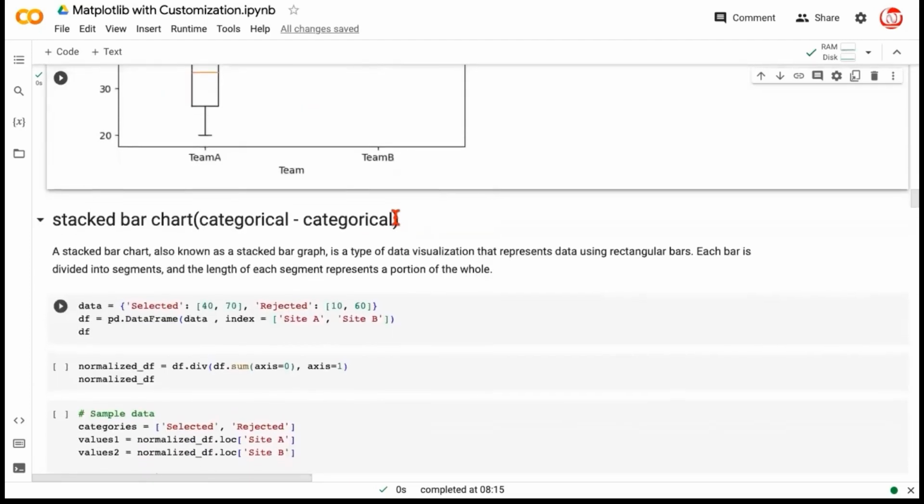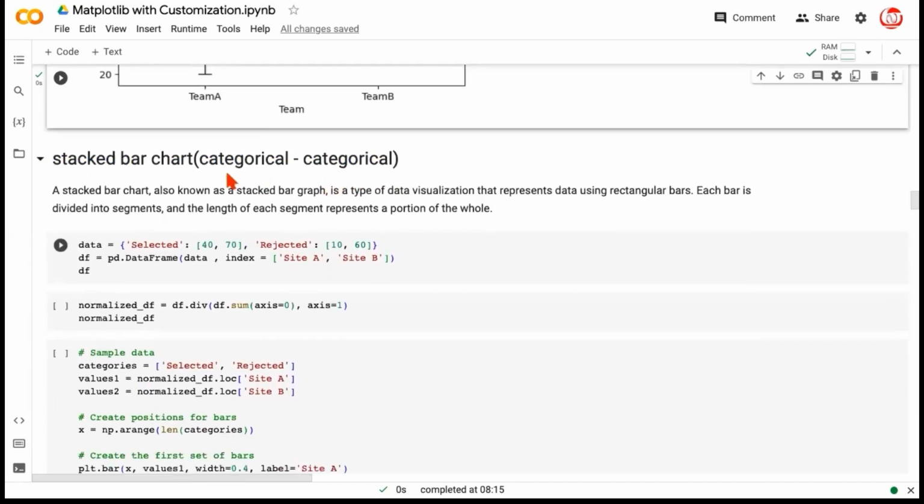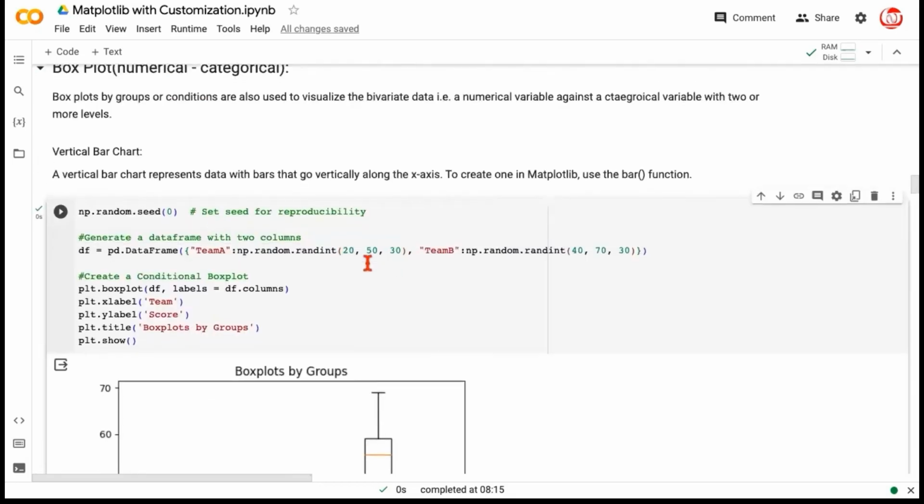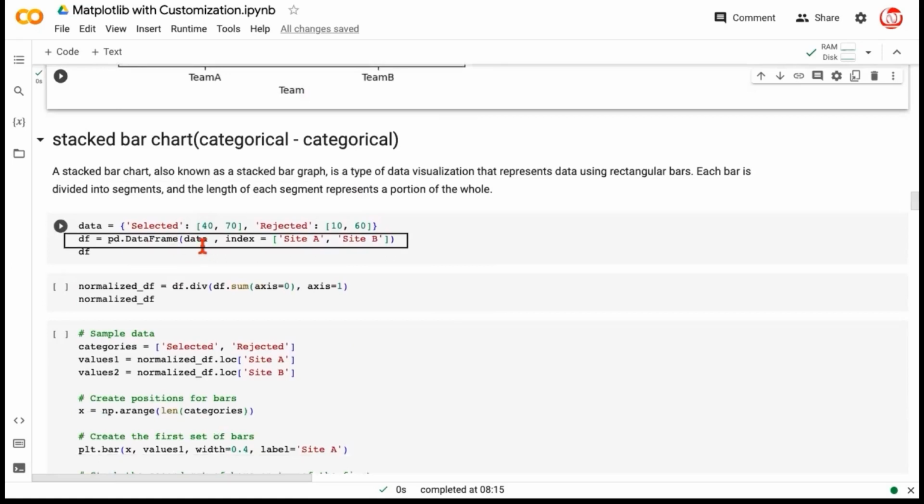Moving on, let's look at the tricky one, which is pairing two categorical variables. Once again, we are generating some data. Let's say it has two columns, selected and rejected, and these are the frequencies. We did not generate it randomly this time. We didn't want a spread like a box plot, we just wanted some frequencies. So we've just put some values like 40, 70, and 10, 60, and we are converting it into a data frame where the index labels, or the row titles, will be site A and site B.